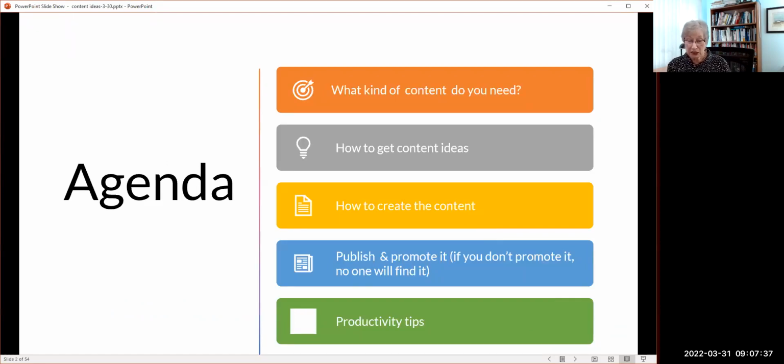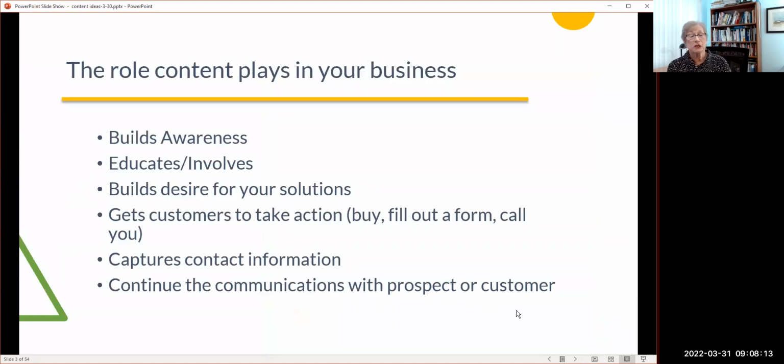But the strategies that you use on the web can be used for your website and apply to almost any kind of content that you want to use. It applies to your social media, it applies to email marketing, and the strategies we're going to talk about even apply to print. So we're going to be talking about what kind of content you need, how to get content ideas, how to create the content, and we're going to be talking about publishing and promoting it, and maybe some productivity tips as well.